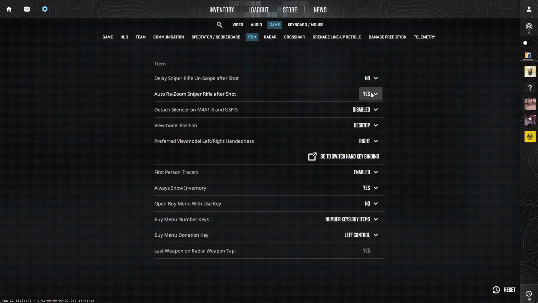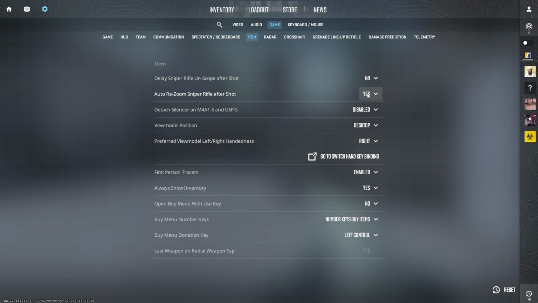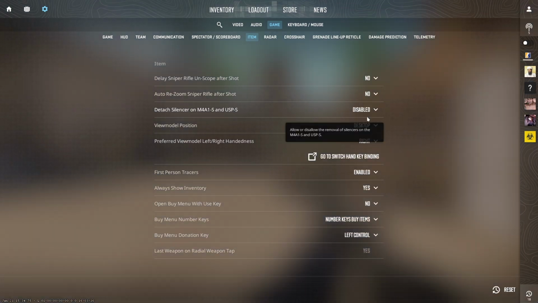If it's yes, the sniper rifle will automatically zoom in again after each shot. For example, if you're using the AWP and take a shot, it will immediately resume for you. If it's set to no, you'll need to manually zoom back in after each shot. This gives you more control over your gameplay, especially in high-pressure situations.